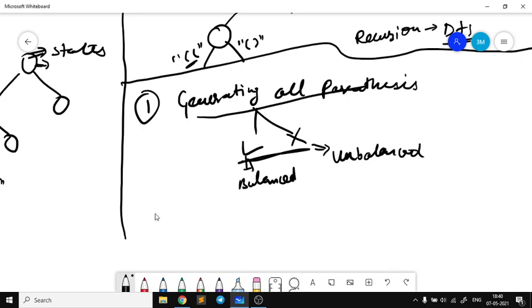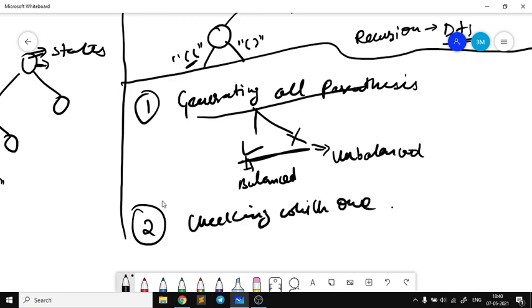If any of the generated parentheses pattern is balanced, then I'll put it in the final answer, right? Else I will not. So in the second step, I'll be checking which one is balanced and included in the final answer, right? So this is the first approach. I hope this approach is clear to you, right?